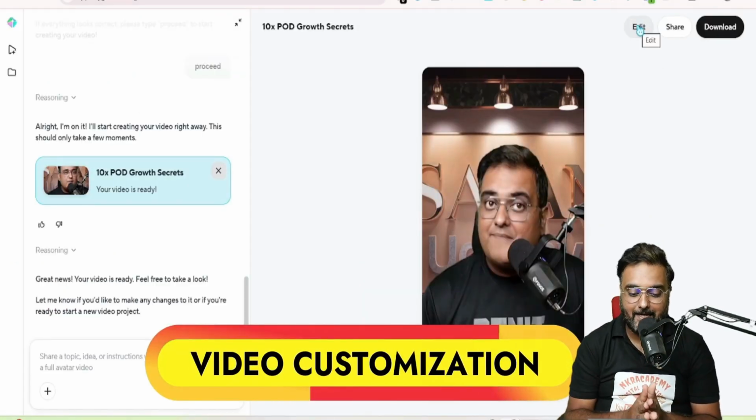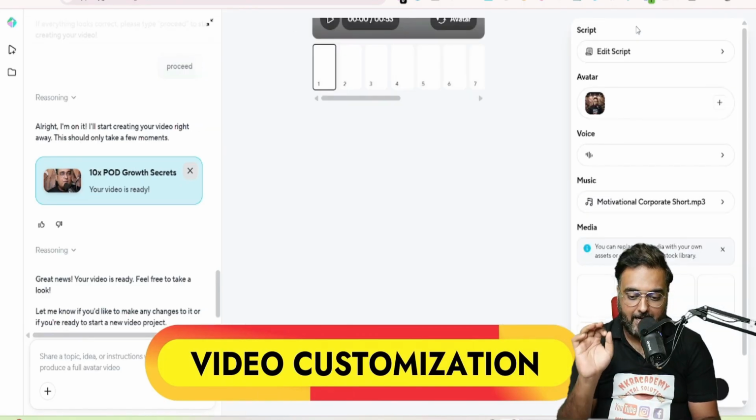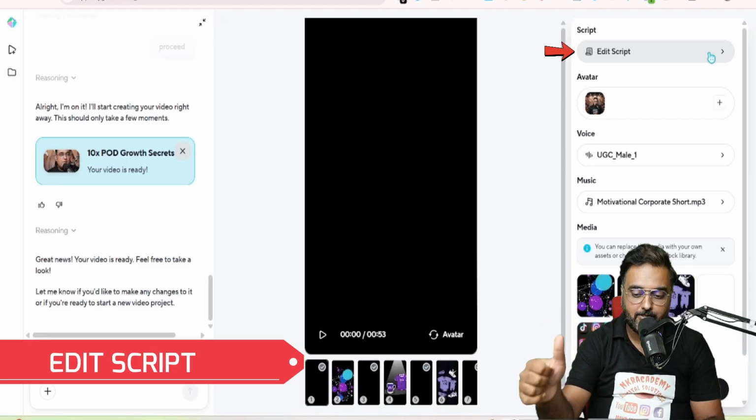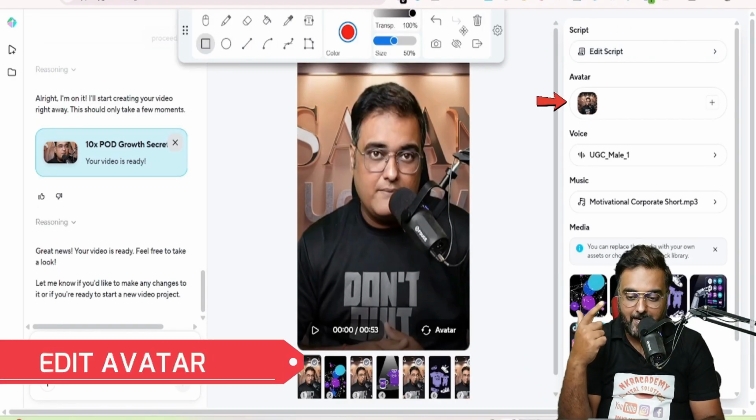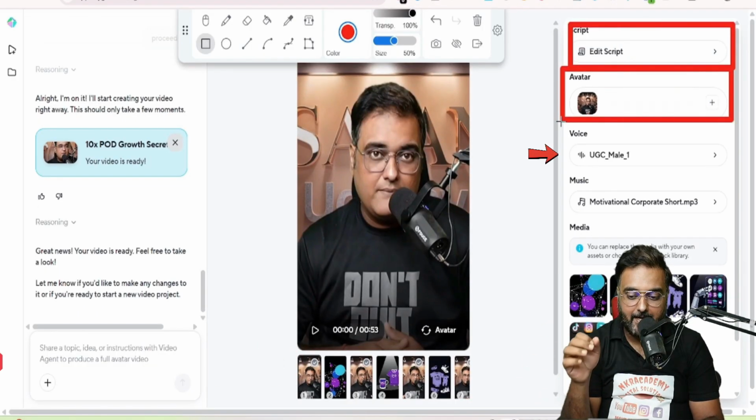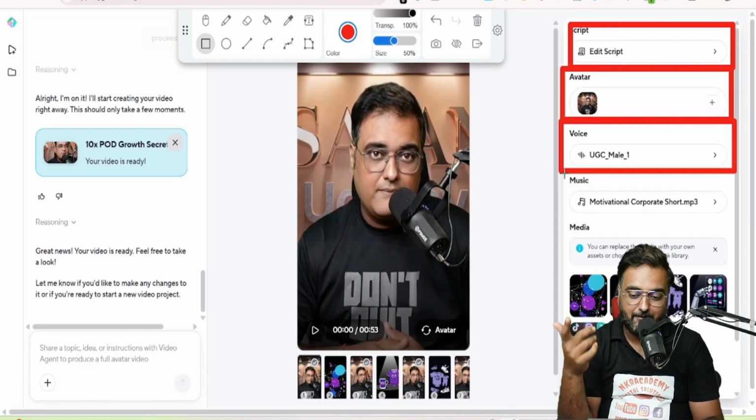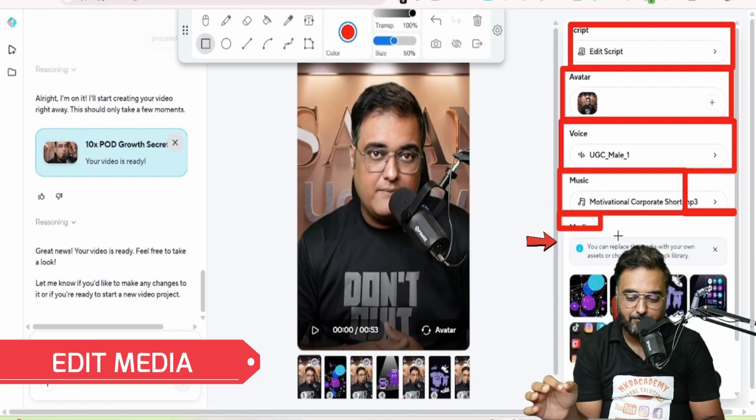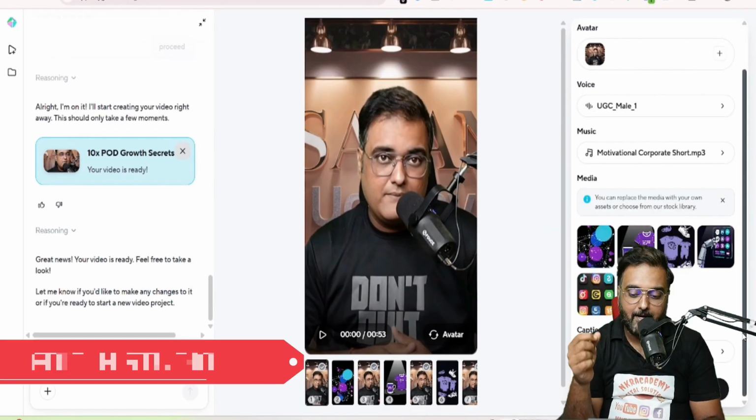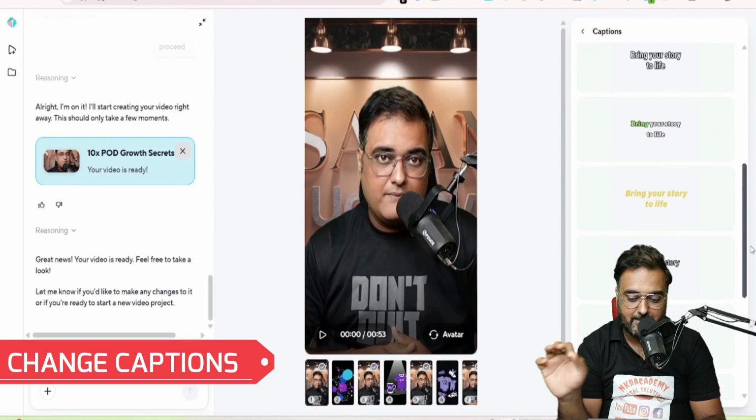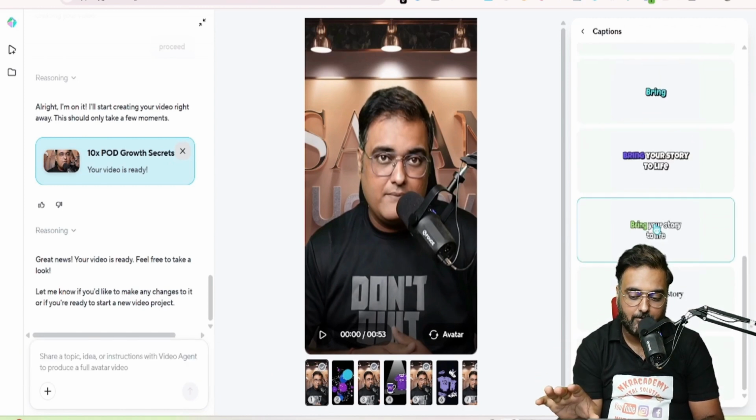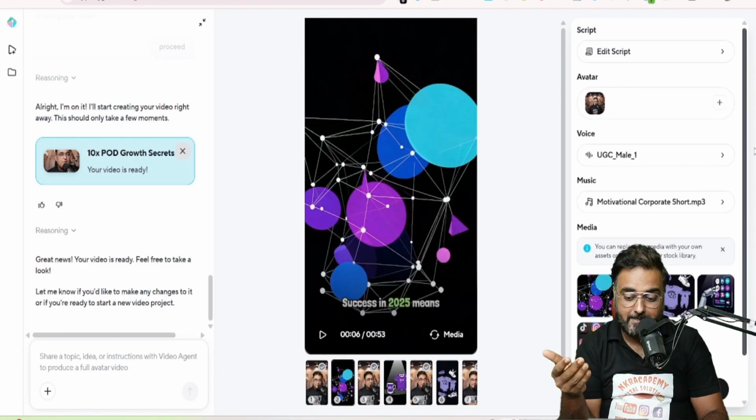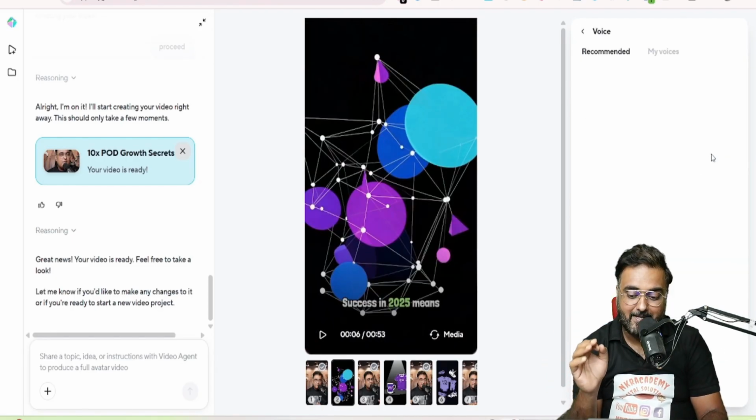So let's go ahead to the next step, which is video customization. So for that, I'll hit on edit. And there you can see, we can edit it right from here. We can edit the script, any and every part of it. We can edit the avatar, right? You can see, we can edit the voice, as I had already told you, from where I will change the voice. Then you can see there is the music that you can change. You can change the media as well. And you can actually go ahead and edit in studio as well. You can change the captions. Over here, there are plenty of done for you captions that are preset. You can just choose any one of them. Now, if you want more detailed edit, we can just go over to edit in studio.